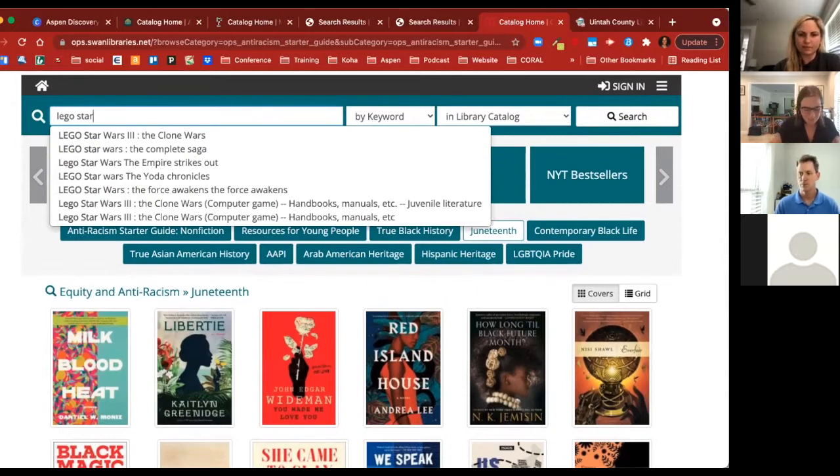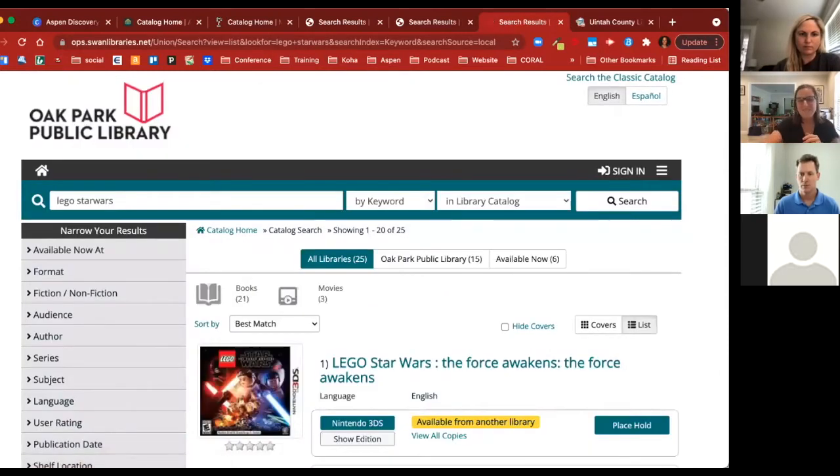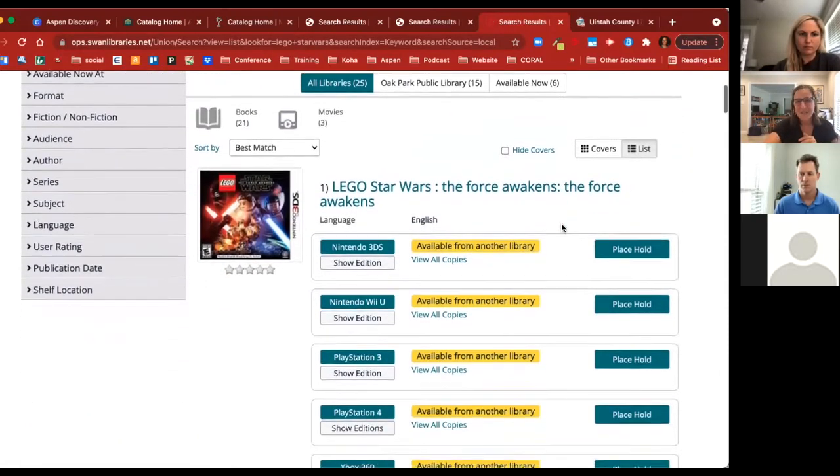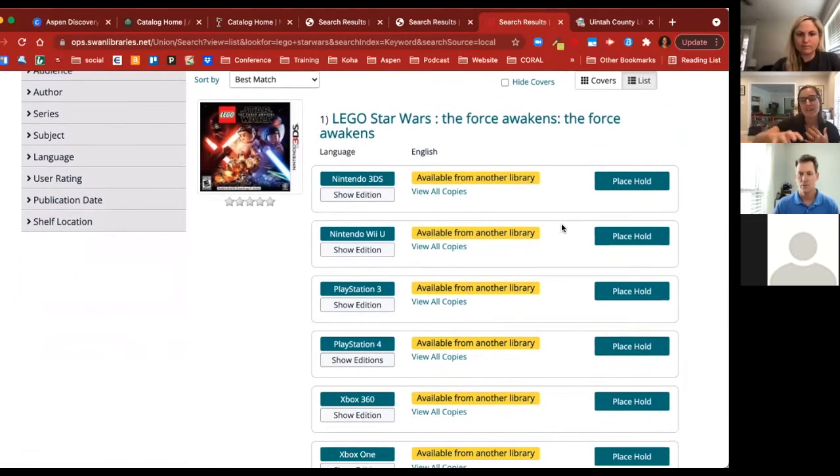So let's do just a quick search for Lego Star Wars. Here you'll see that you can even bring in things like video games for users to explore. So remember, the number one goal of Aspen is to make sure that you have all materials out there. So if you have video games, we've seen people do it with puzzles, whatever it is, it gives your user that rich experience.